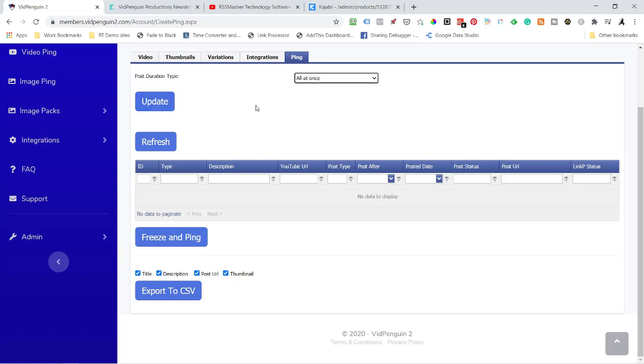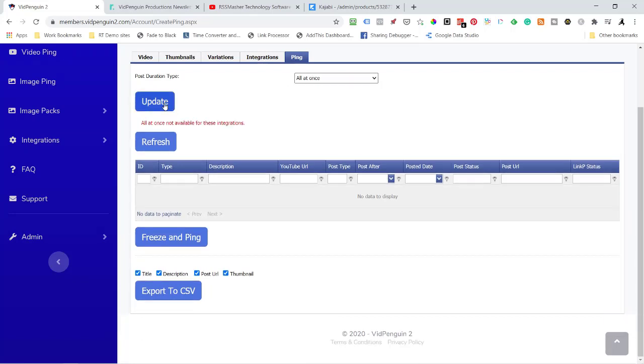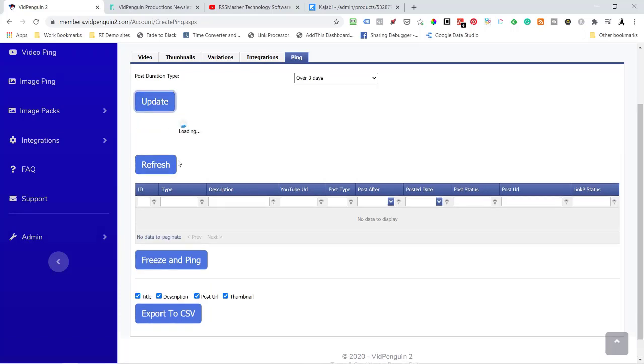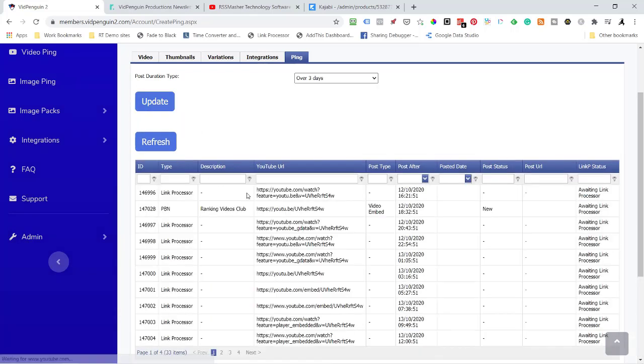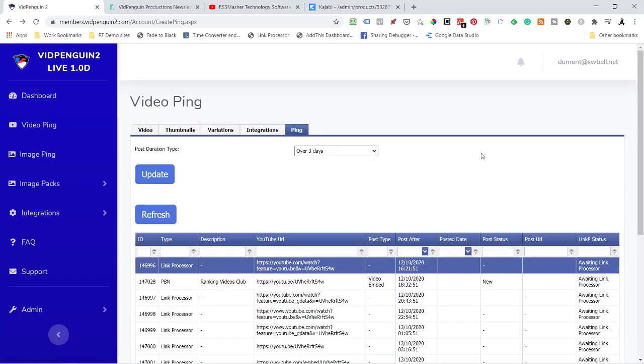So I'm going to choose all at once because I'm only doing link processor. Now, link processor, you want to send them all at once. Actually, I'll just do it over the next 3 days. Hit update. And there we go. So it's going to put the video embed in there, and it's going to send to link processor. And this tells you the post after date. Okay, so now we're set up, ready to go.